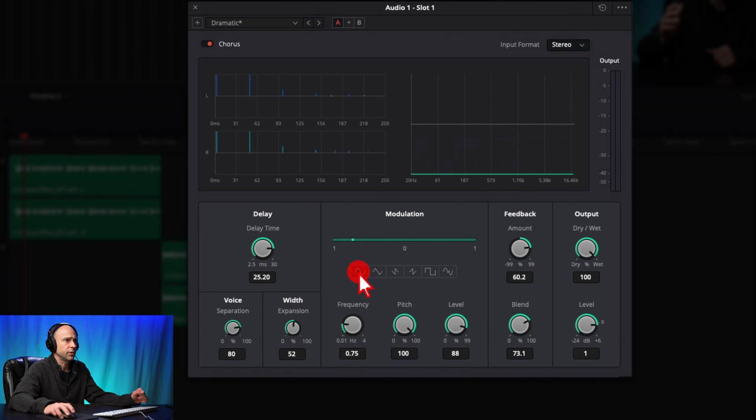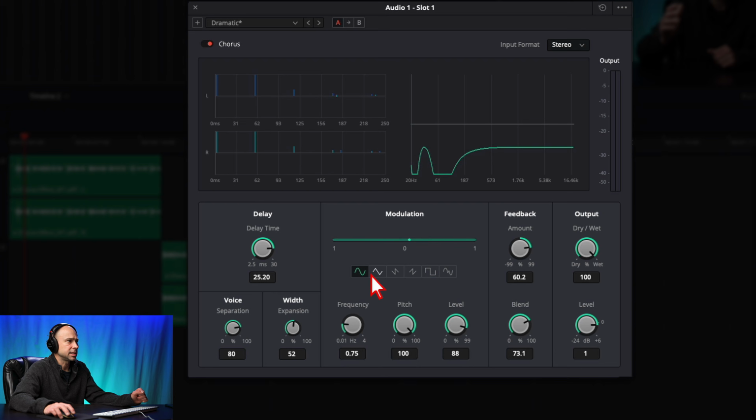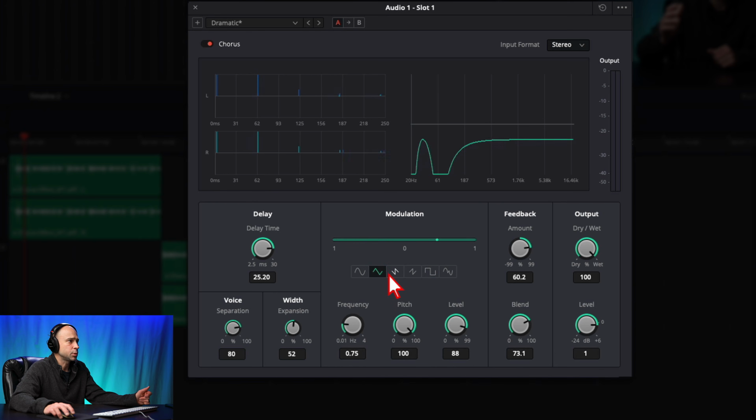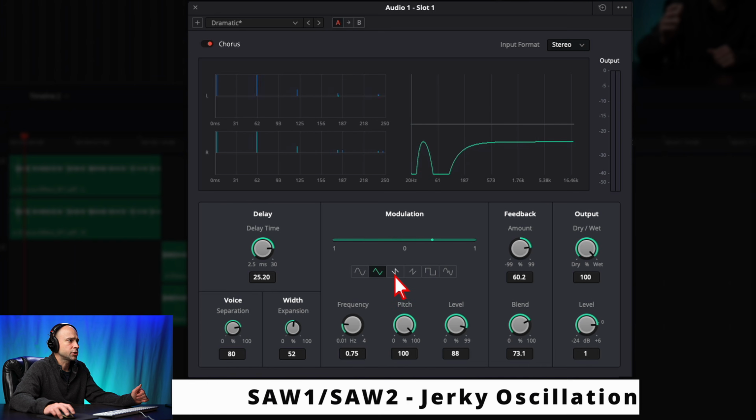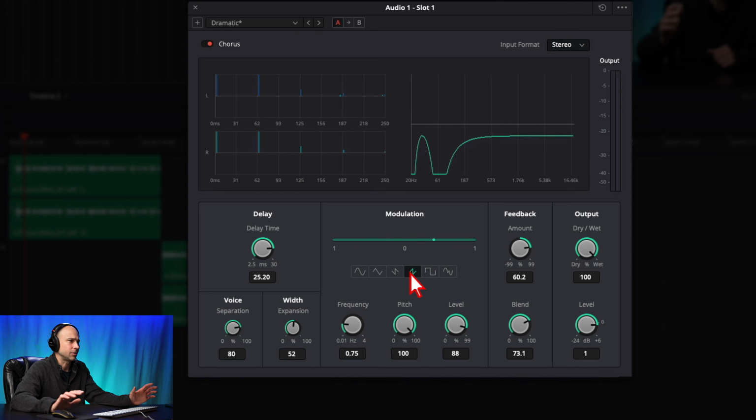If we start at the first one here, the first one is sine, which is smooth oscillations. The next one is triangle, which is sudden oscillations, which is going to sound like things change a little bit quicker and more abrupt. The next two are saw 1 and saw 2. Now, these are jerky oscillations. It's going to sound like it's getting thrown back and forth, a little more harsh than the first two options that you had there.